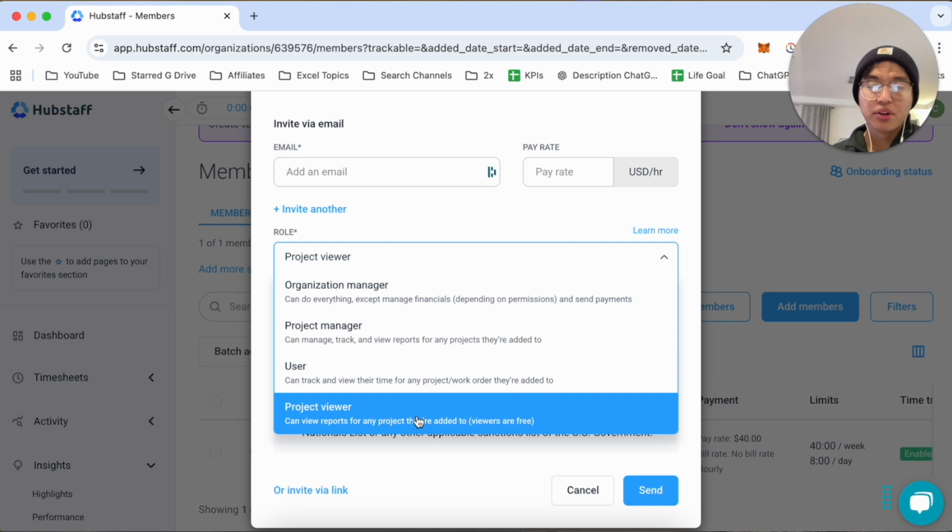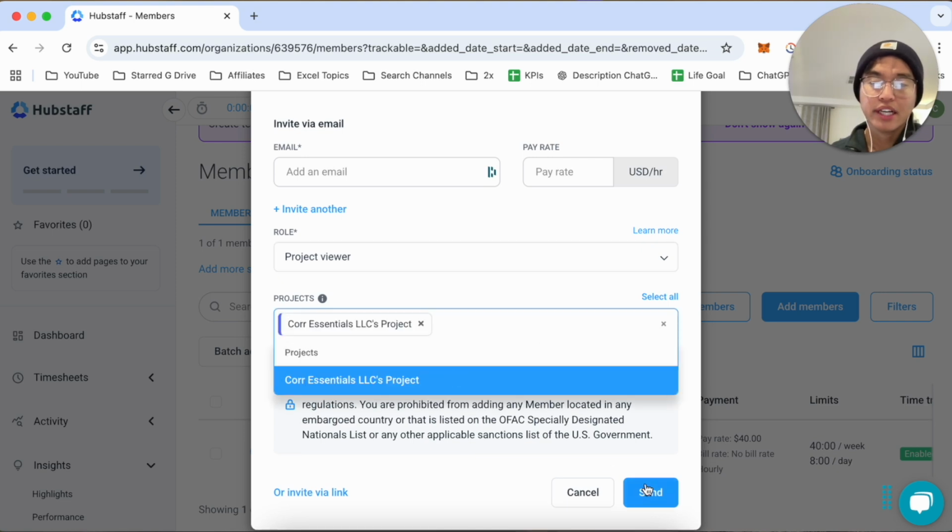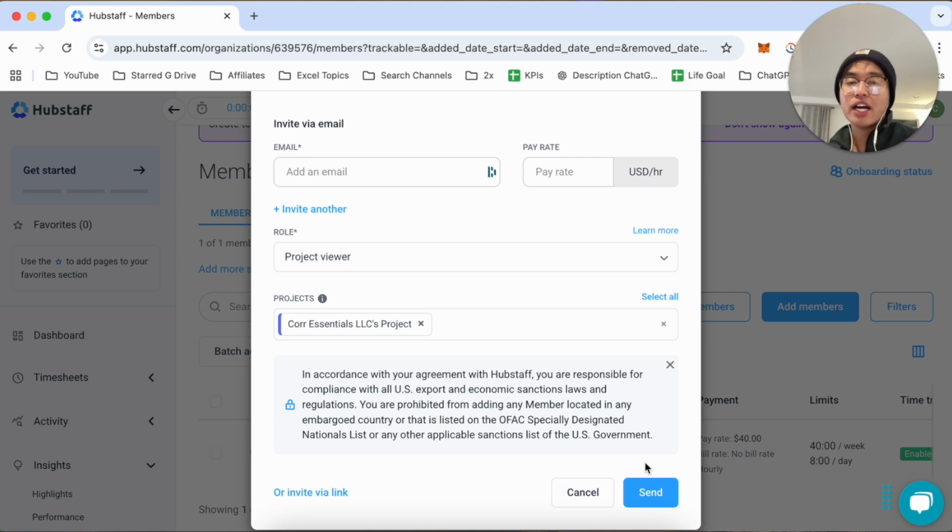So with the project viewer, they can review reports for any project they've been added to. So project viewer, simply click on that and then select the project that you want them to be able to view and then click on send. So with that, the client will now be able to go ahead and view different projects without you having to pay for an extra seat for them.